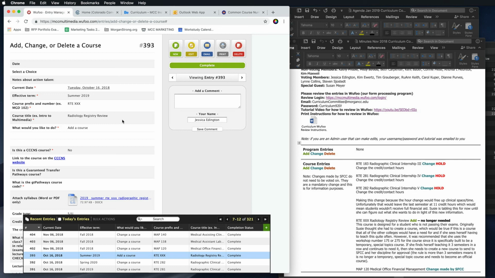So anyway, that's what I do at the end of the meeting: I just wrap everything up with minutes, and I wrap everything up in the Wufoo form so that we know we can track and close that loop.